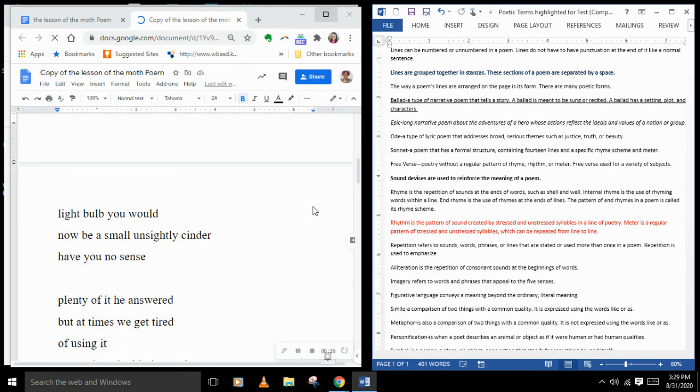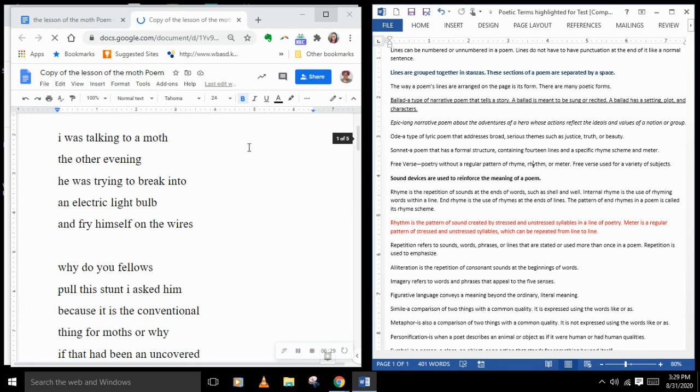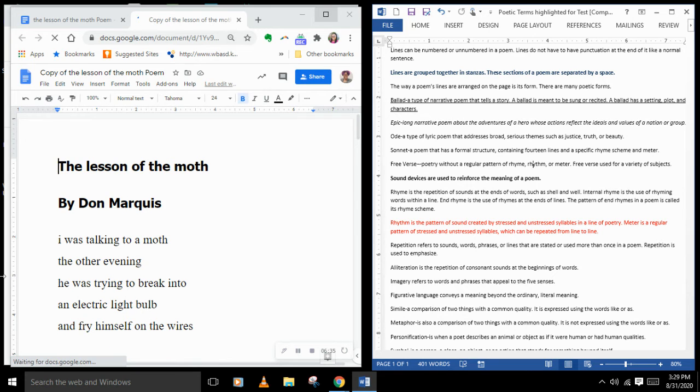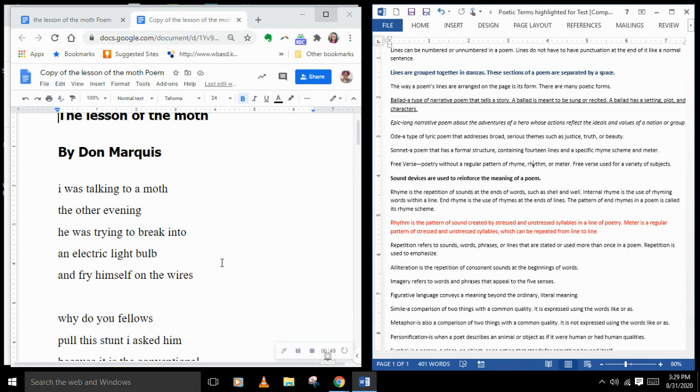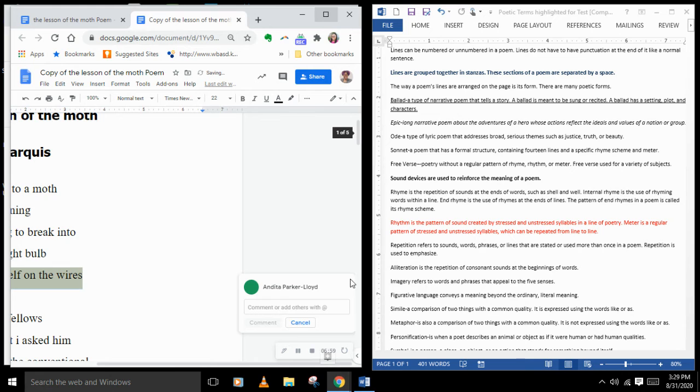So I'm going to scroll up to the top and look at this poem to start annotating it. The Lesson of the Moth by Don Marquis. I was talking to a moth the other evening. He was trying to break into an electric bulb and fry himself on the wires. Okay, I'm looking at this statement and my first reaction is, why is he trying to fry himself?